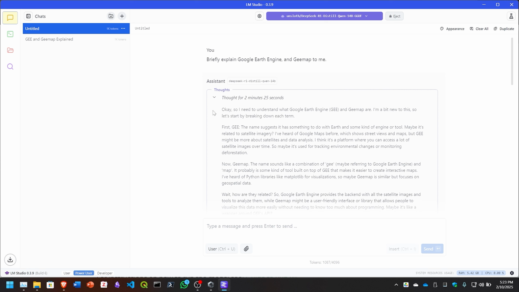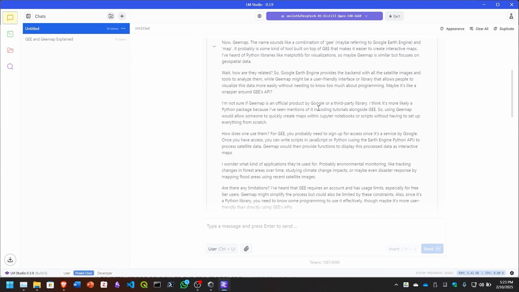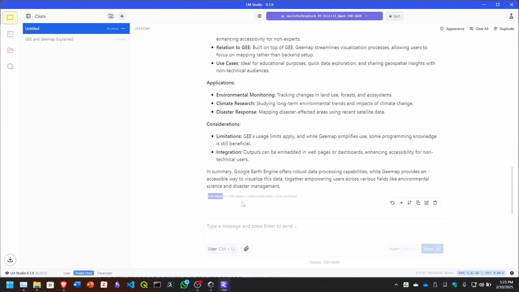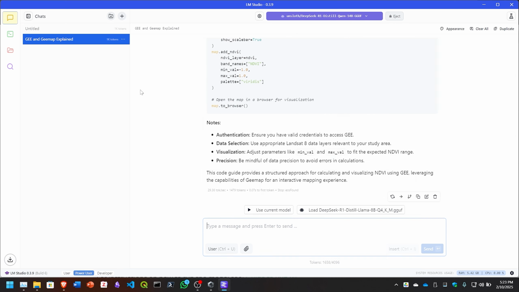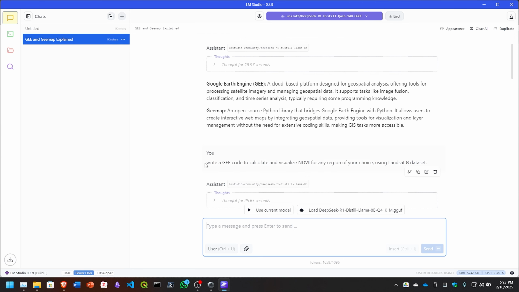But if we look into the thoughts of this model, it is not actually able to identify at first which is GEE or GPM, and based on deduction, it has concluded this. So let's run our second prompt to generate a code to visualize NDVI for a region.